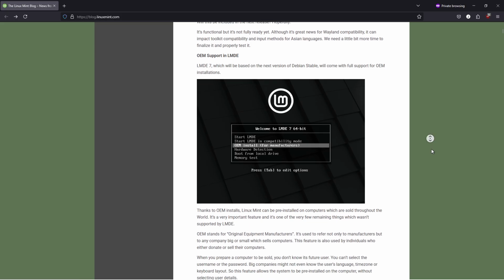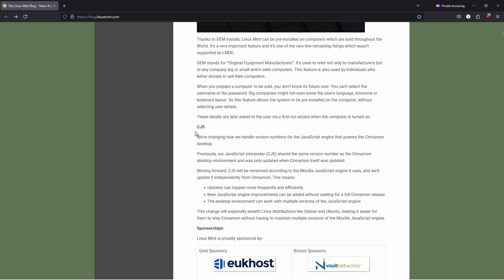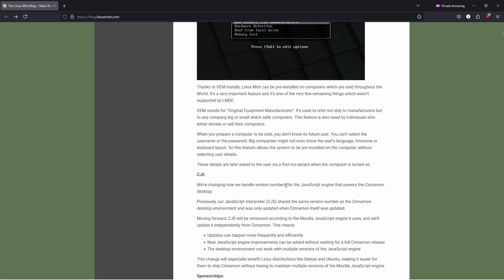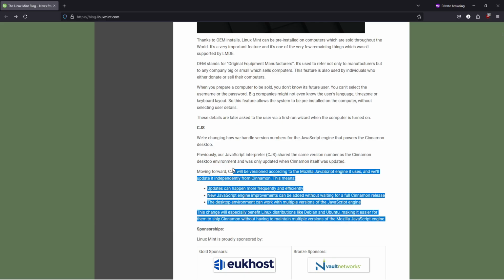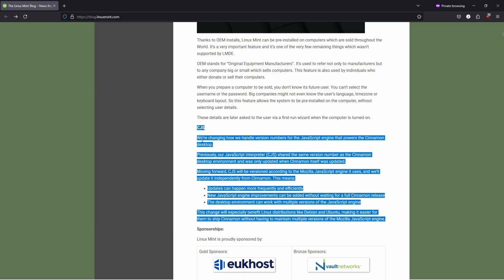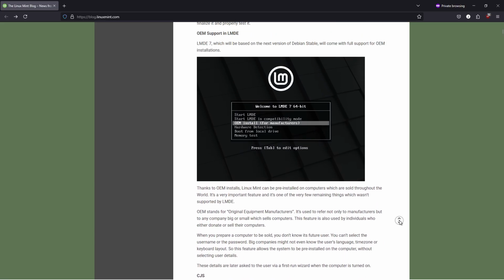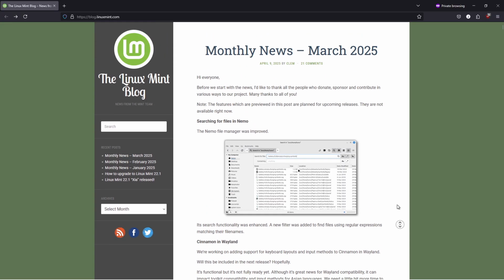Overview of LMDE 7. LMDE 7 will be based on Debian GNU Linux 13 Trixie, which is scheduled for release in June 2025. Traditionally, Linux Mint has offered two versions, the main edition based on Ubuntu and LMDE, which uses Debian as its package base. With LMDE 7, Linux Mint is taking a significant step forward by introducing full OEM support. This new capability means that LMDE 7 can be pre-installed on computers destined for sale or donation, easing the setup process for the end user.